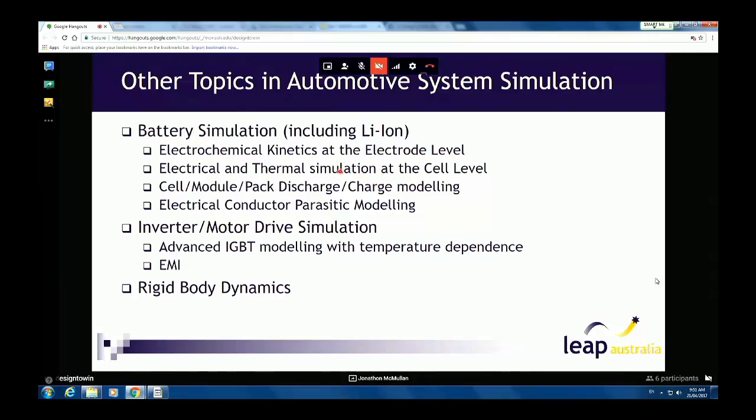The next stage up would be electrical and thermal simulation for a single cell. That includes particularly cooling for lithium-ion batteries in cars. It's a very big topic at the moment.